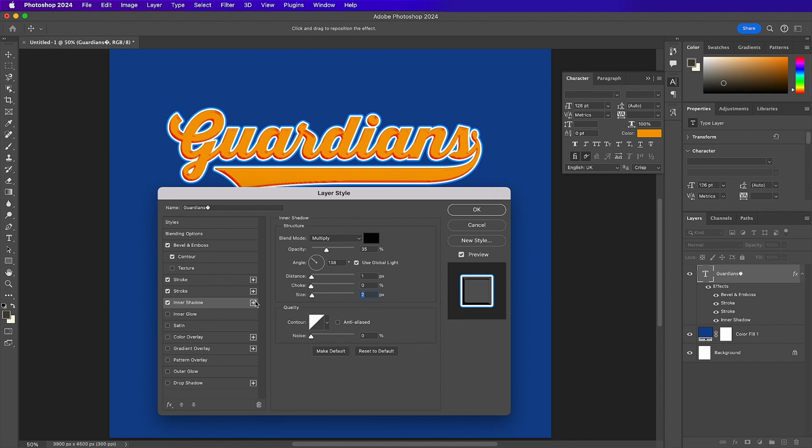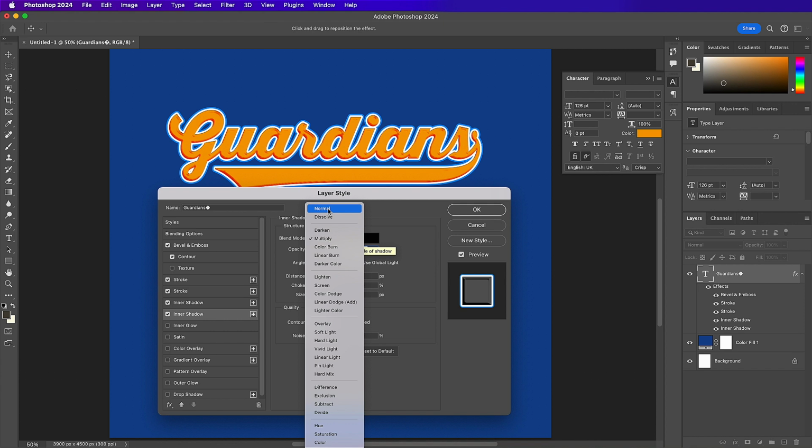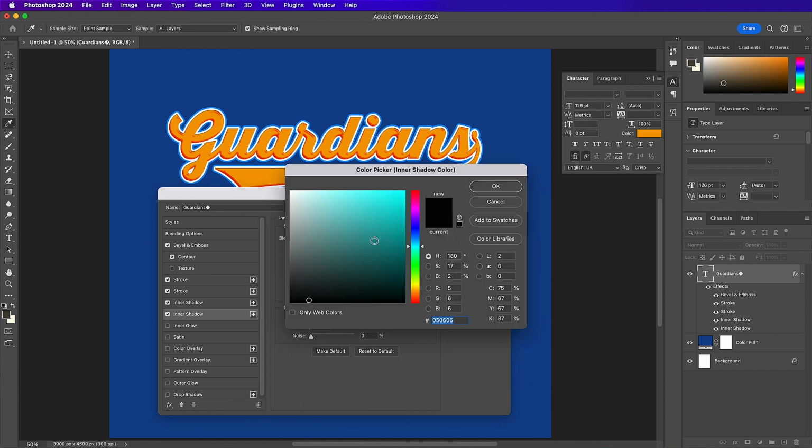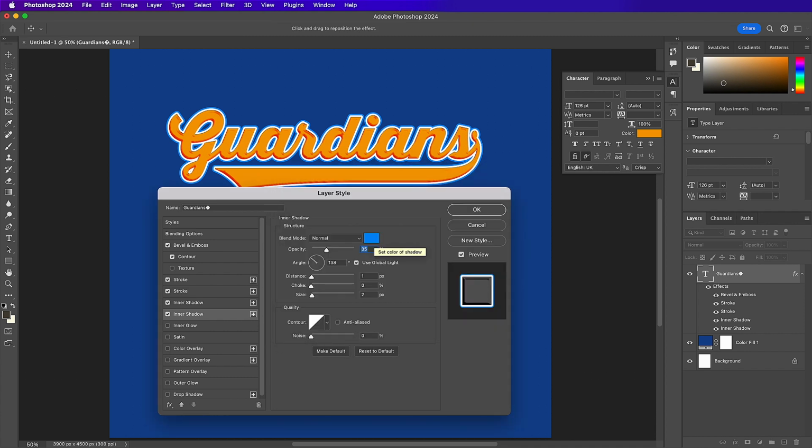Add another inner shadow layer. This blend mode will be normal. And the color will be 038CF5. Change the opacity to 100%. For distance, change it to 23 pixels. And the size will be 2.